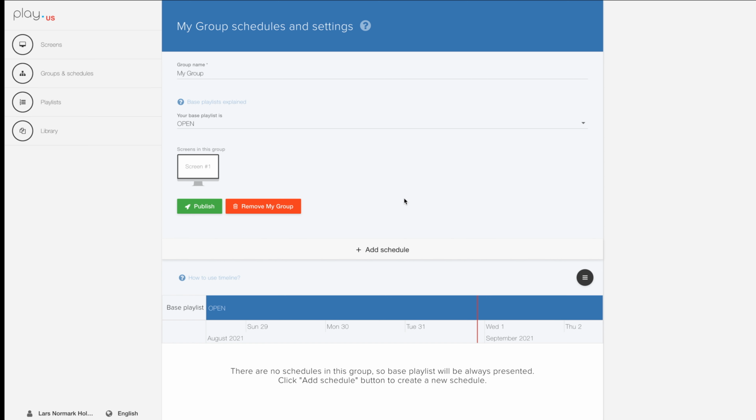So a short explanation in regards of our base playlist. The base playlist up here is the playlist that will always play unless there's a scheduling rule that overrules it, which means if you don't have any schedules, this is the playlist that will be playing for all screens in this group. When you add schedules, those schedules will overrule the base playlist.